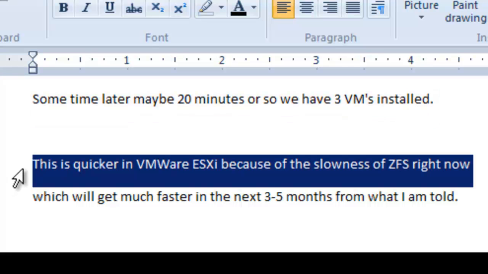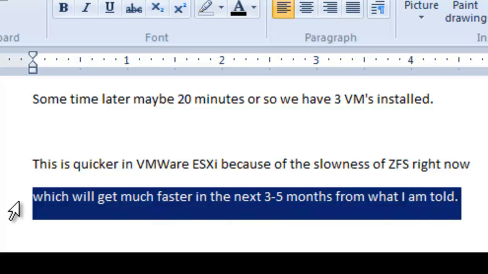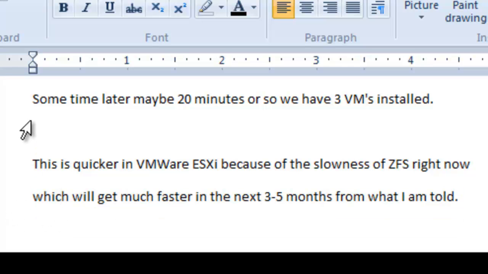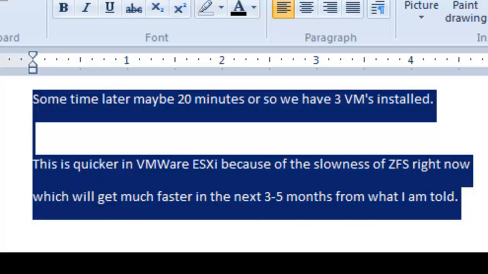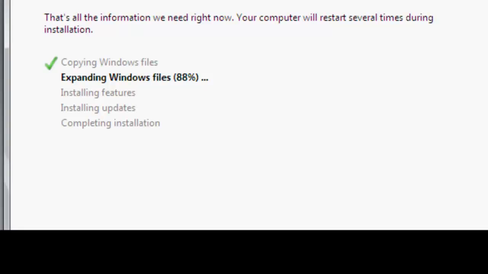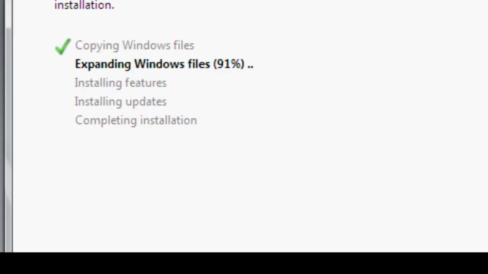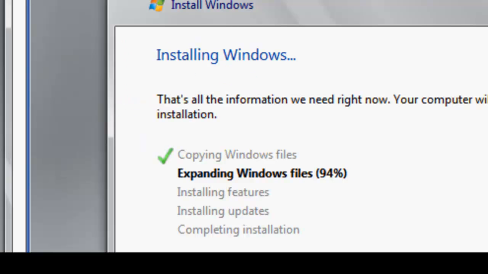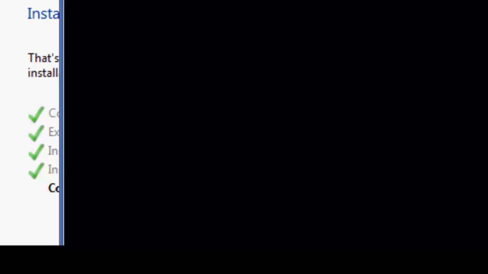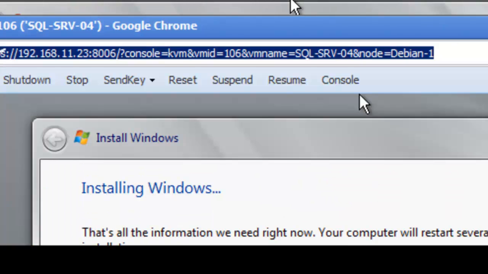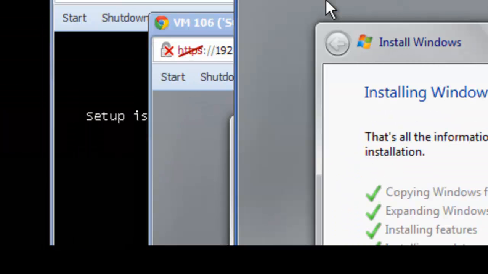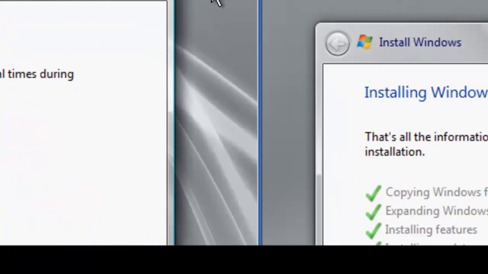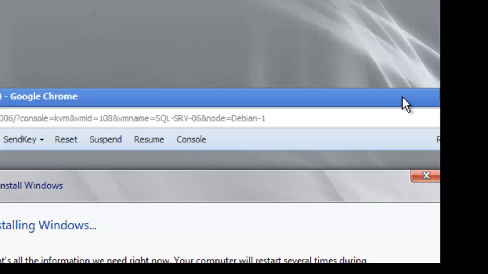This is a little quicker in VMware iSCSI because of the slowness of ZFS right now. I'm not getting that much throughput on the ZFS file system, even though it's a RAID 10 configuration that I have, RAID-Z10. That's going to be cured in the next 4 or 5 months, from what I understand, as they optimize the ZFS file system further and incorporate patches that are in the works now. It's slow, but it works.